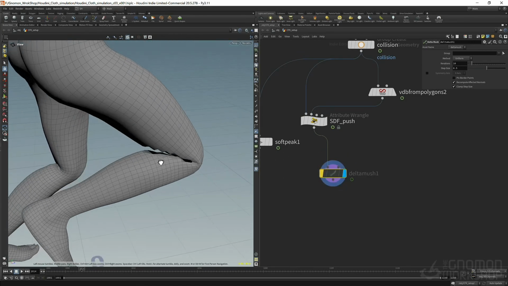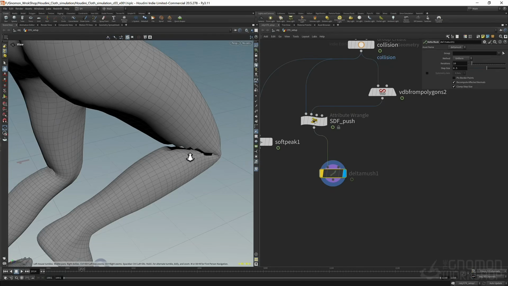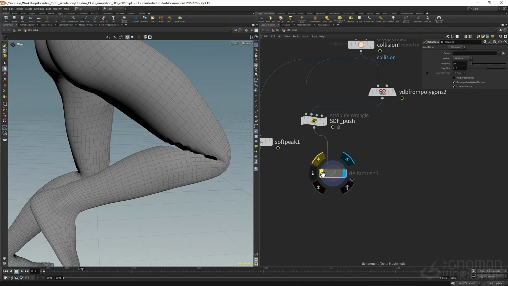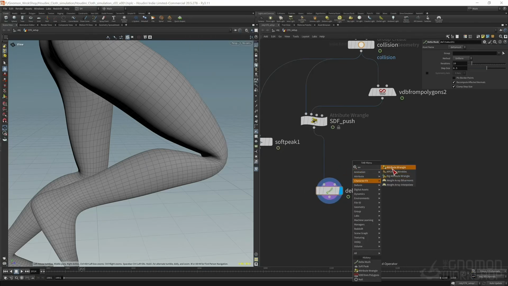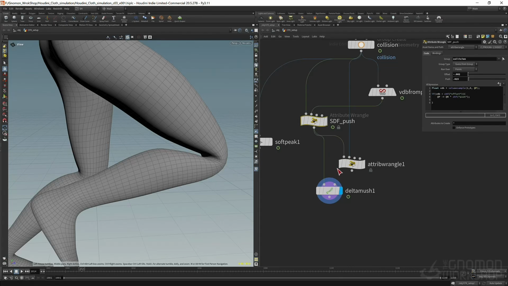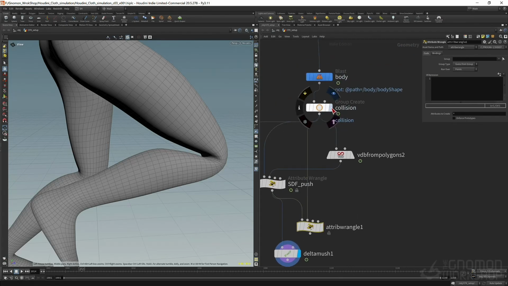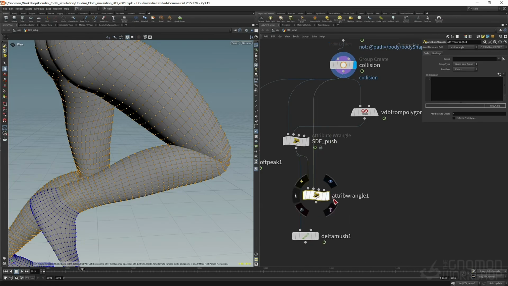We are gonna create an attribute based on only this affected area, and we apply the delta mesh only on this area. Okay, so I will add another attribute triangle, and this is the first input, and this is the second input, which is the original position. Okay, I will call this stress B.